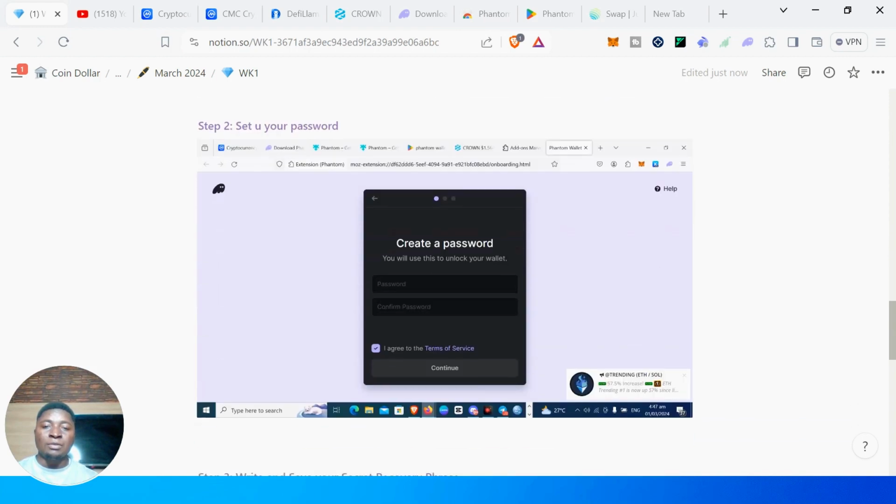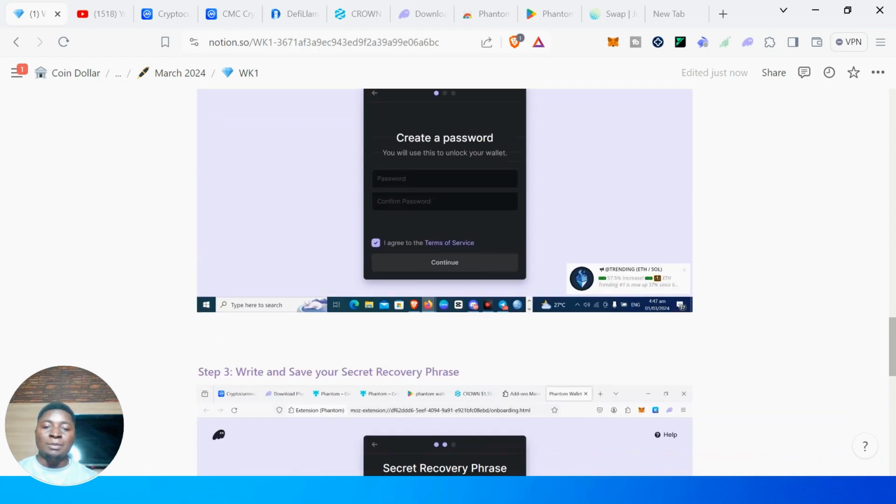It will take us to the second step, which is set up your password. You need to set up a password that is peculiar to you, and it must be alphanumeric, like words and figures. Once that is set up, you click on I agree to the terms of service.